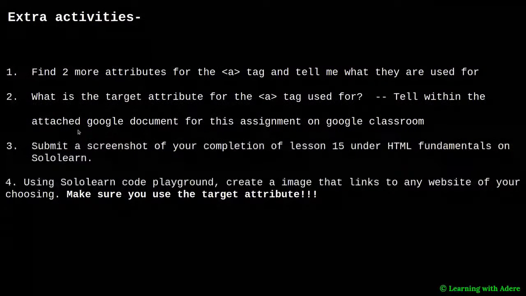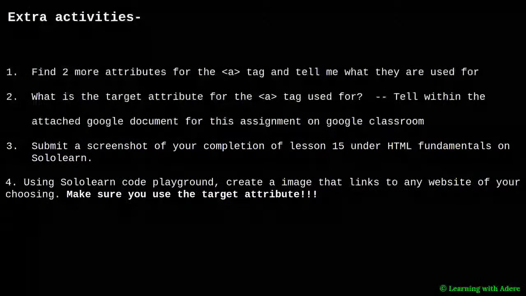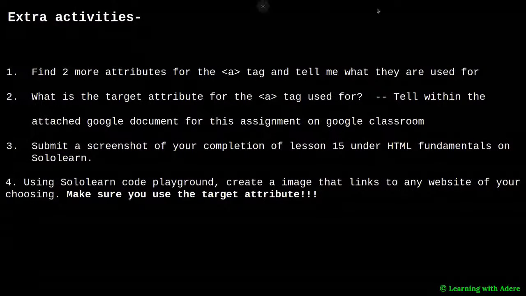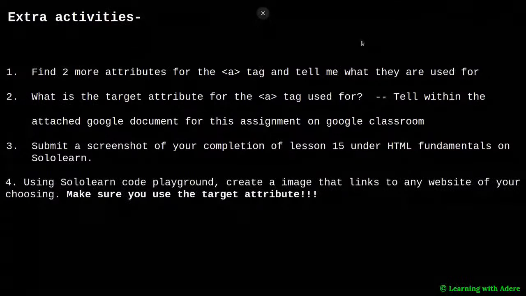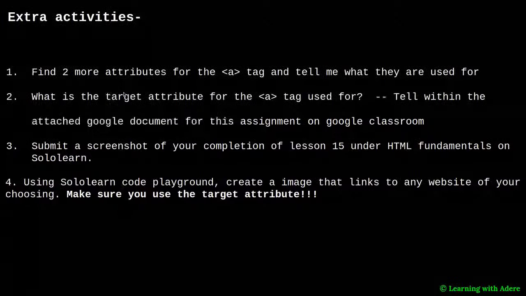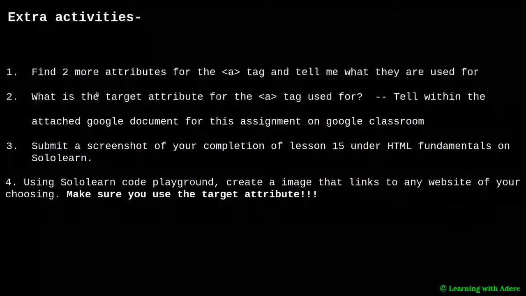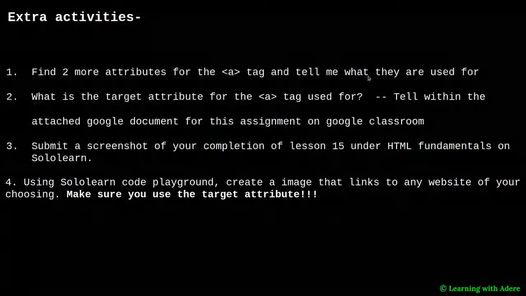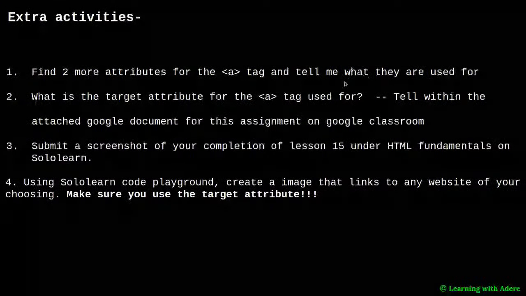Okay, so the extra activities for this class, of course, are also on Google Classroom. You need to find 2 more attributes for the A tag and tell me what they are used for. So yeah, I mentioned 2 attributes for the A tag, target and href. You can tell me what they're used for. Specifically, though, I really want to know what the target attribute for the A tag is used for, because remember that's something you needed to use in order for this to work as intended. So yeah, you can tell me within the attached Google document for this assignment on Google Classroom.